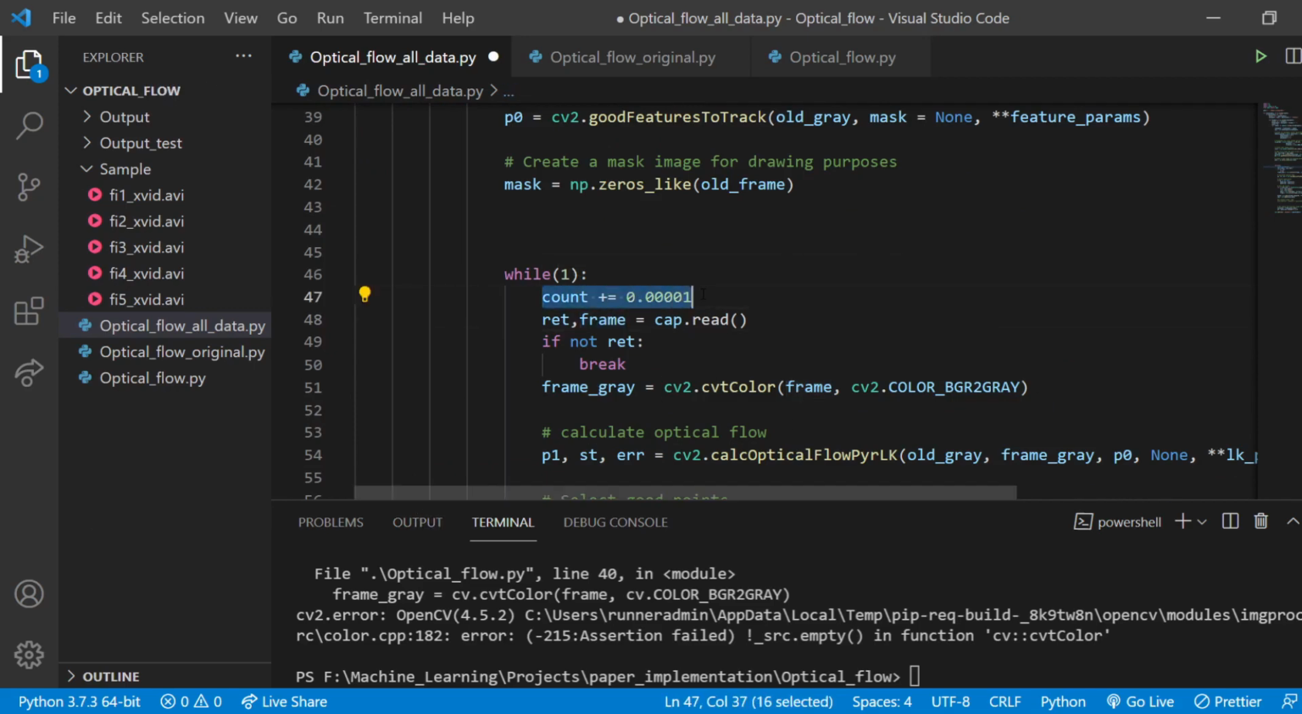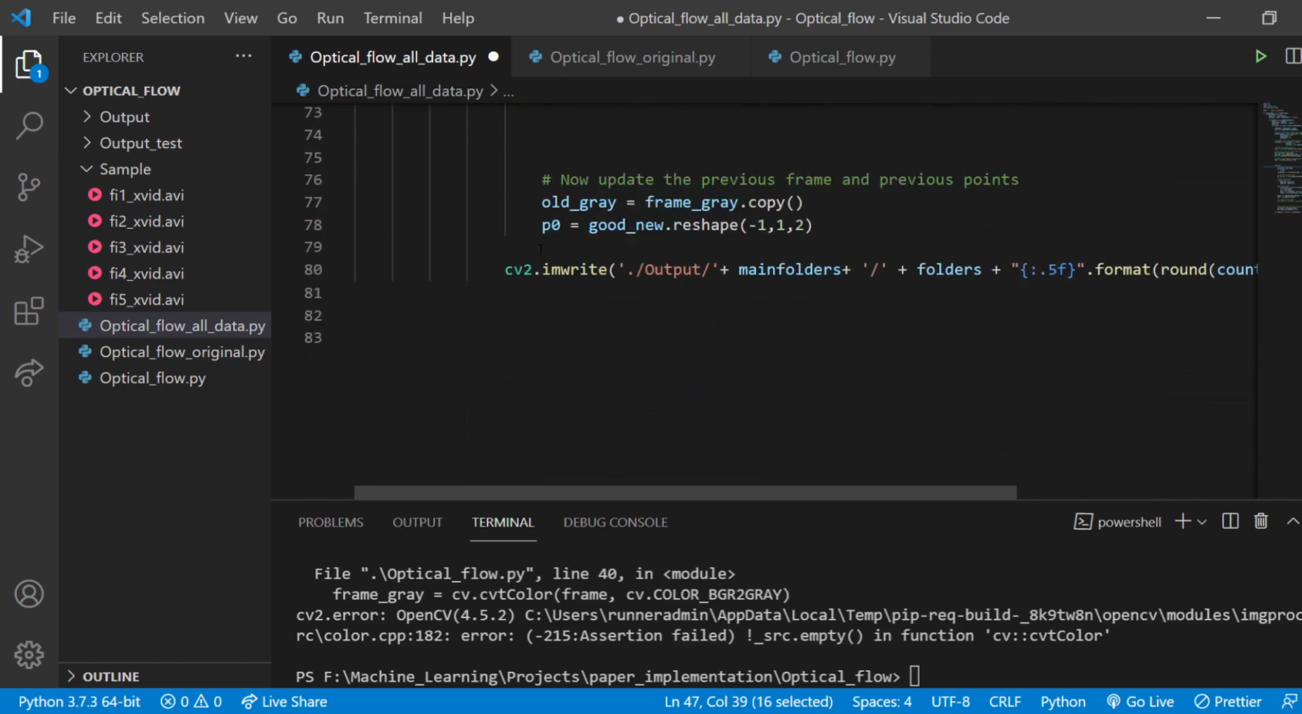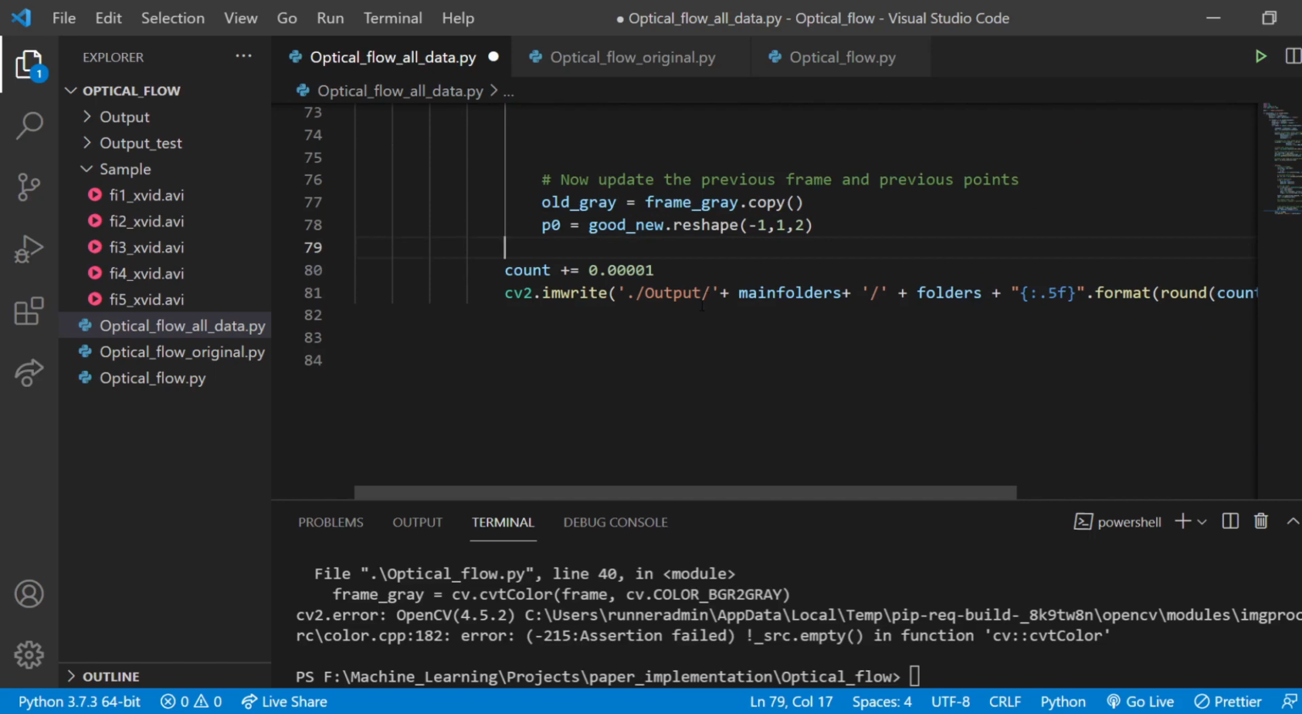so I'm just gonna copy this up and hash it out, comment it out. So copying this out, and also yeah. So basically this is outside of the while loop.